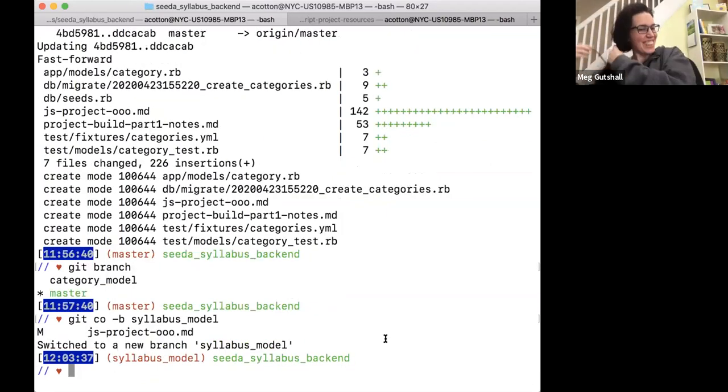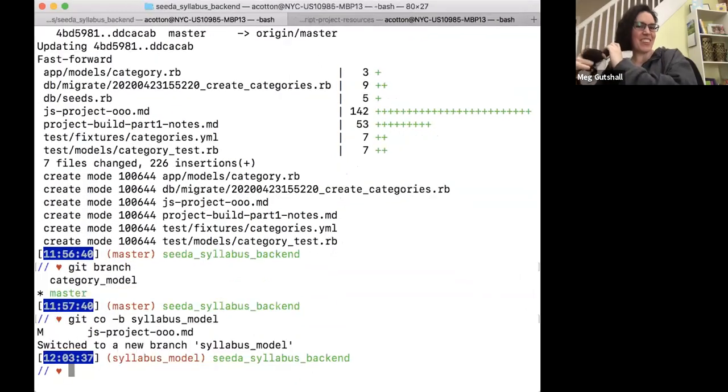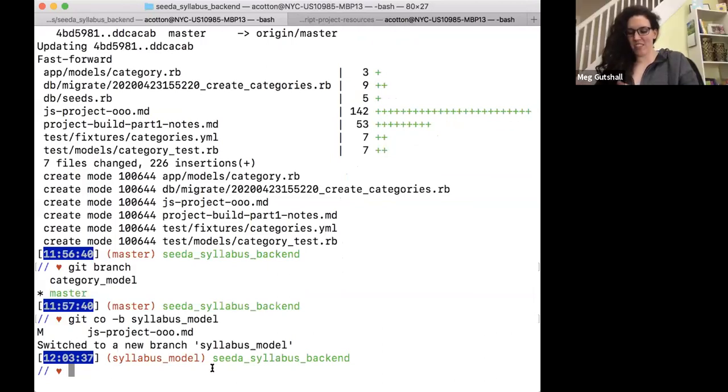Cool. So let's do syllabus model, and we've done that. What is this telling us? I see, uncommitted changes. We'll figure that out later. Yeah, that's probably what's going to happen.